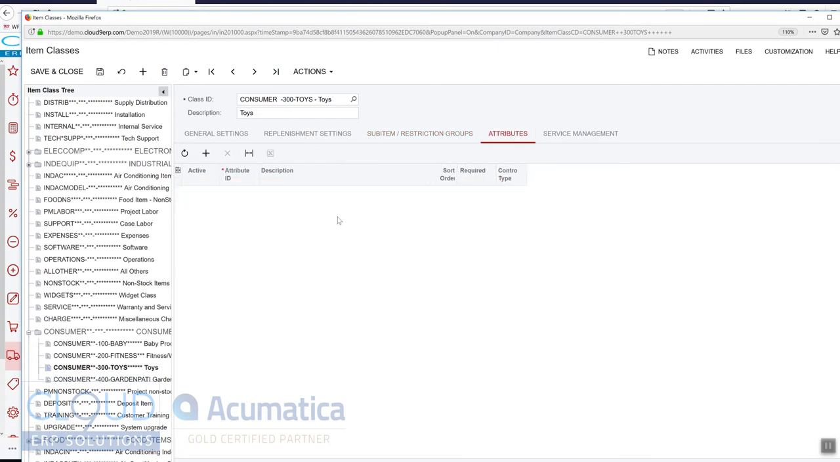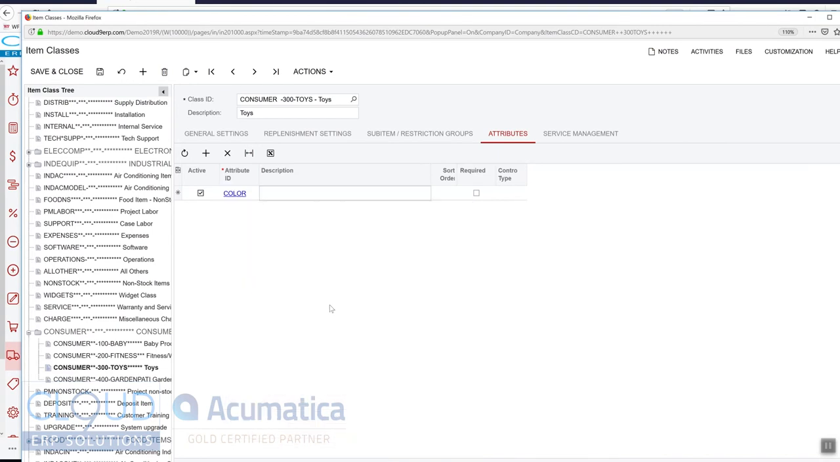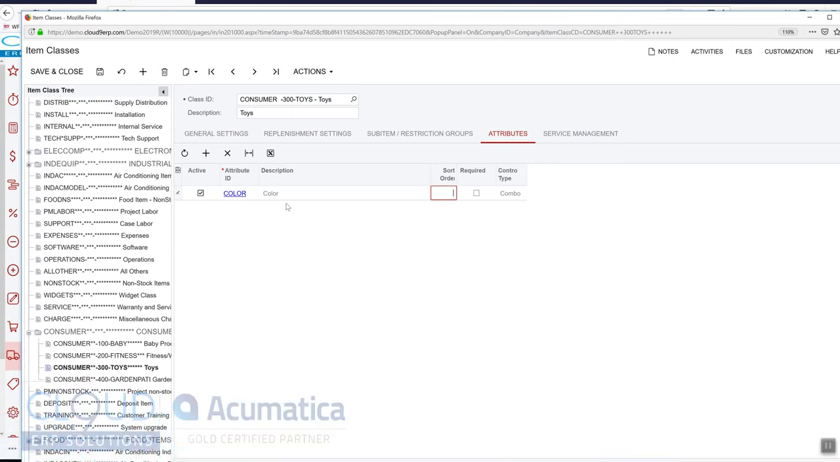Attributes are custom fields that you can create throughout the system. There's a global repository that you can create. And if I wanted this particular set of items that are associated with the item class 300 toys to see any of these attributes, I can add them here. Let's say, for example, color. So now going forward, any items in the 300 toys will see the attribute, the custom field called toys. And we'll save that. We'll see it later.